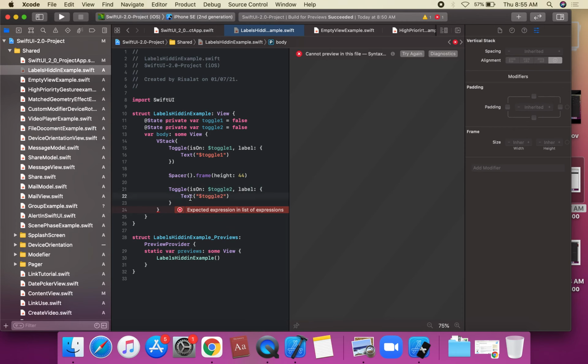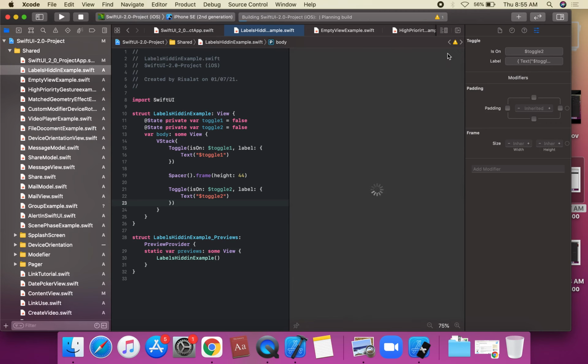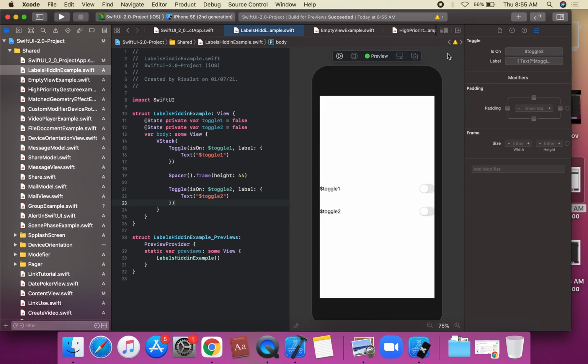And we're going to print toggle 2. We apply this to toggle 1 and toggle 2, and we can set the expressions. We're going to resume the project.